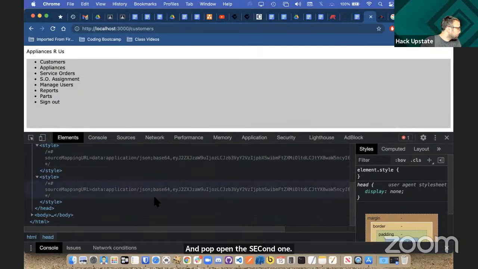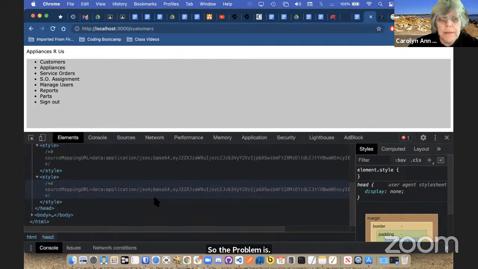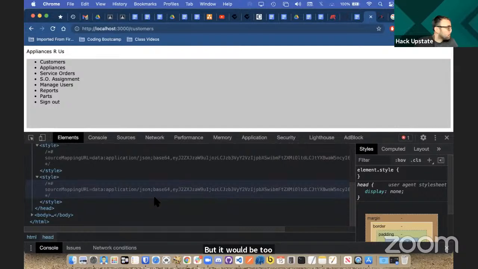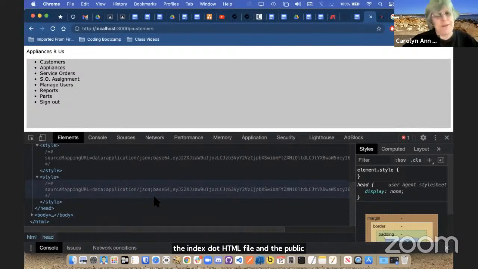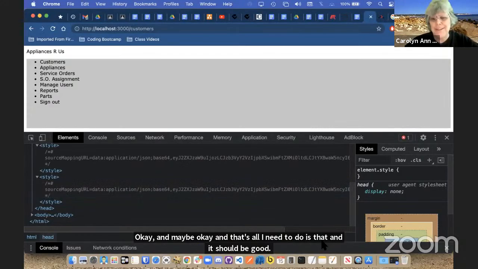So the problem is you do not have Bootstrap included, which is why you're not getting any of the styling from the grid. But it would be included from your code. That was in the index.html file in the public folder in my code. Okay, and that's all I need to do, and it should be good. All right, thank you. Yep.